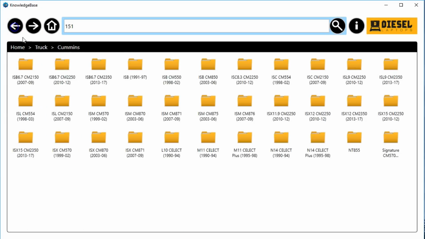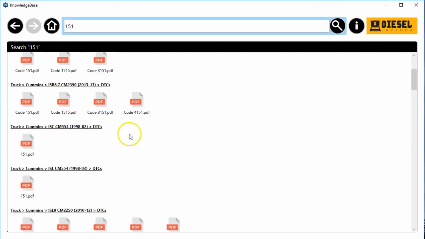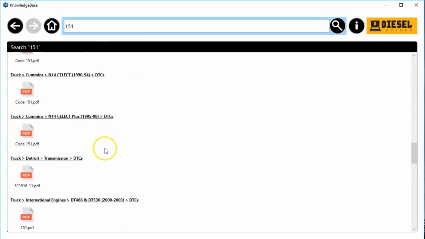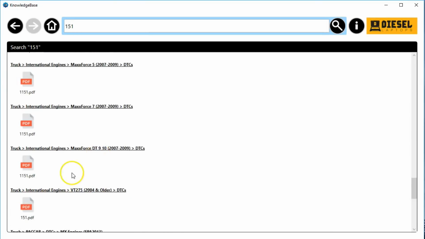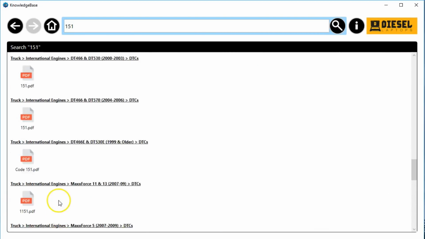And of course, if we go back even further and just go to truck and we type 151, it's now not just searching just Cummins, it's going to search everything. And we can see we get to International engines and PACCAR engines and Volvo engines and everything else we got going on.